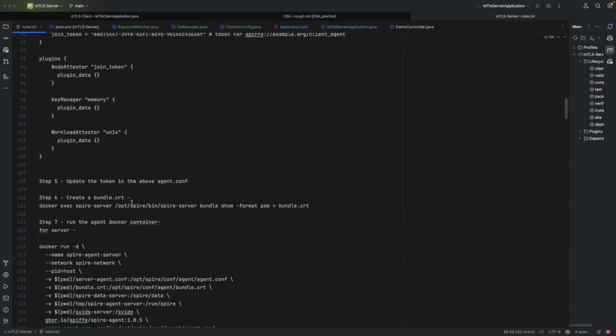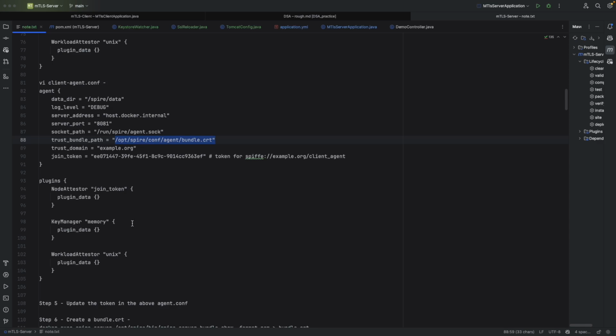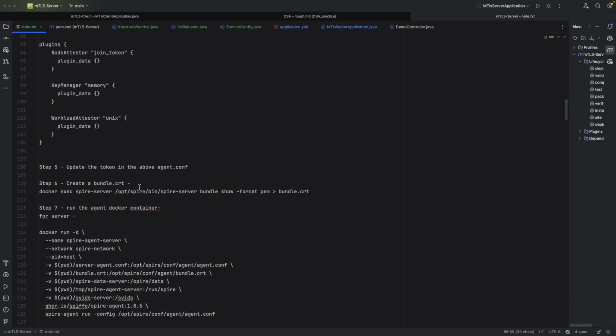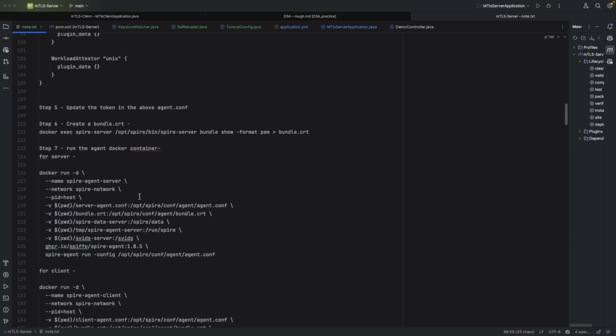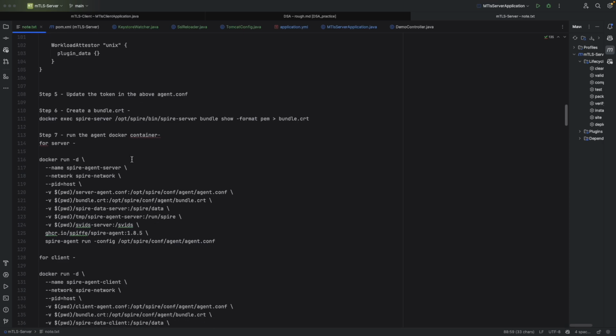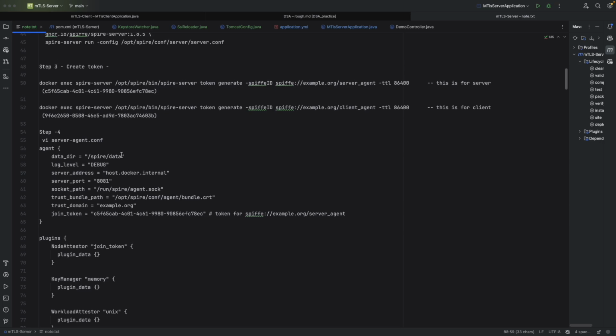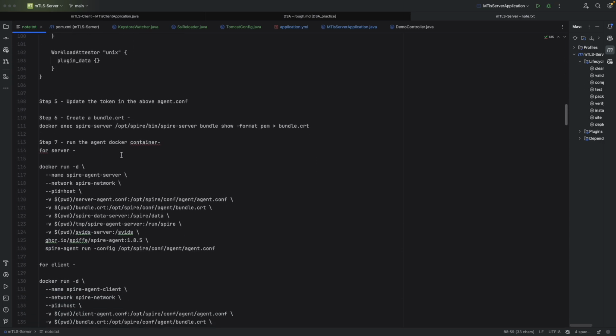So here we are telling that you will find the certificate at this place. Okay, so that's the same thing we have mentioned over here. So once the certificate is created, next we are ready to start the agent containers. So first we have started the server container. Now let's start the two agents.